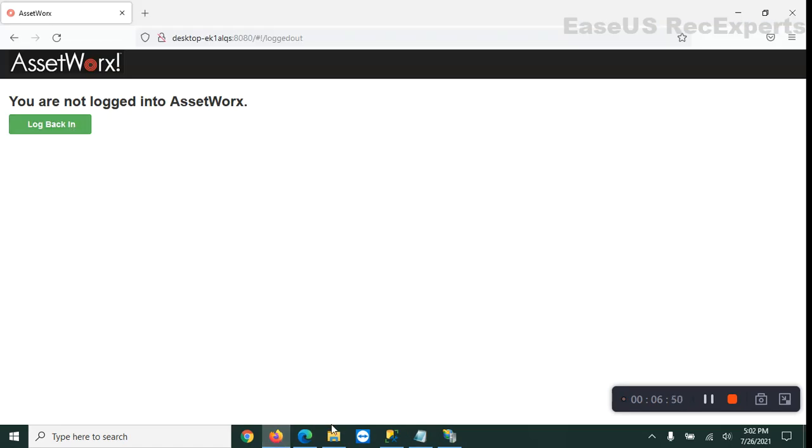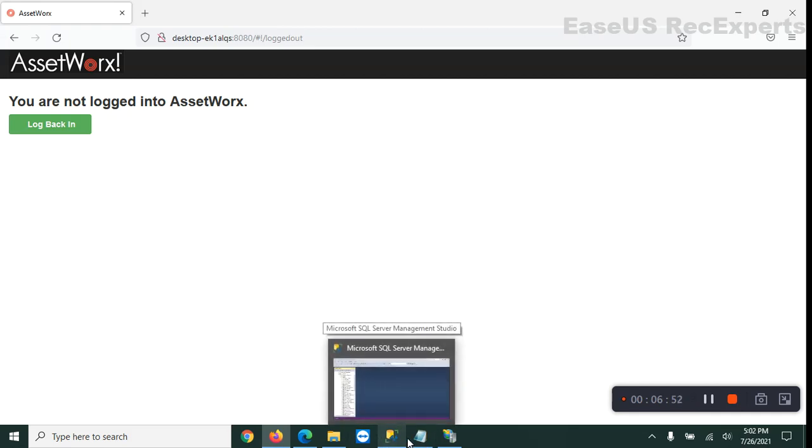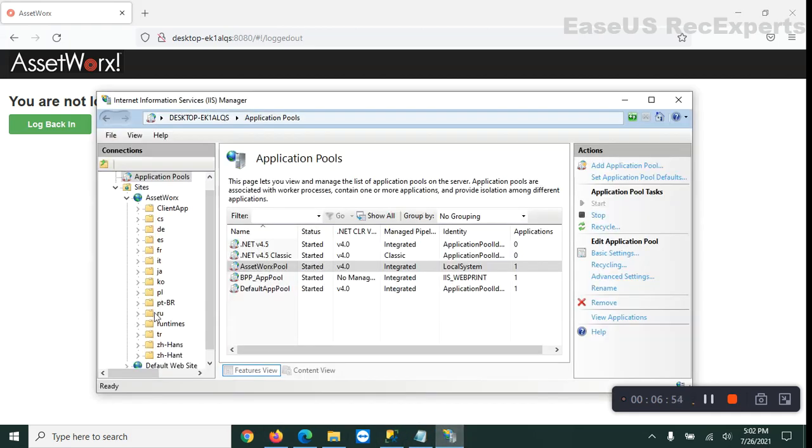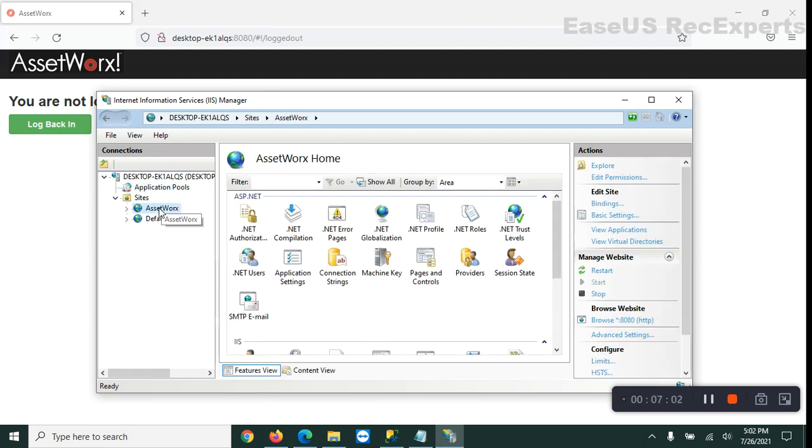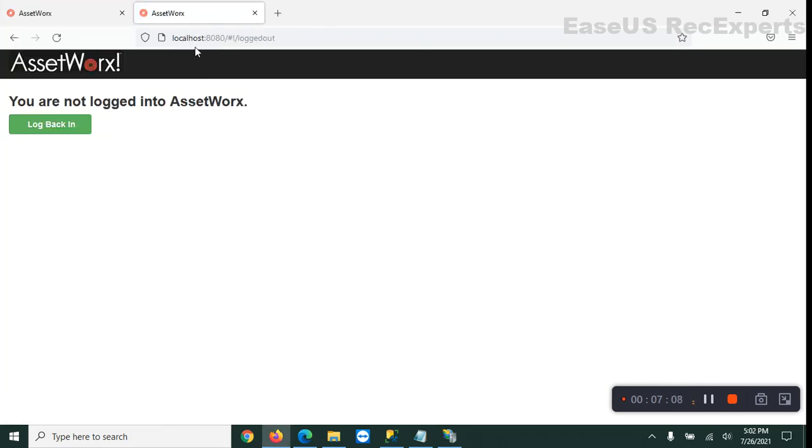Now, what is the actual URL for that? Well, if you go into IIS Services Manager and you identify AssetWorx here, you can actually just click on Browse, right? Click Browse, and it should take you right to that login screen. And that shows us that the web service is working.